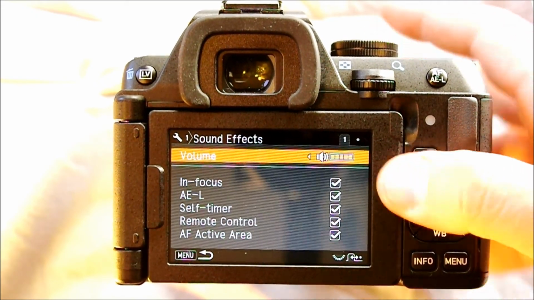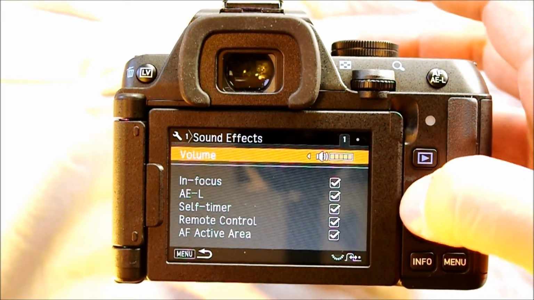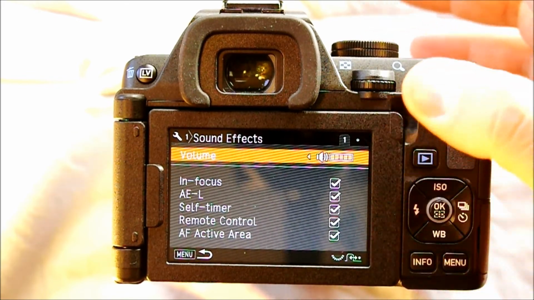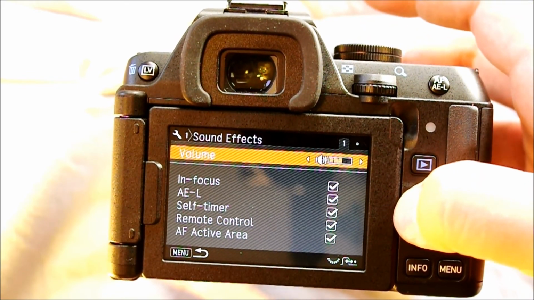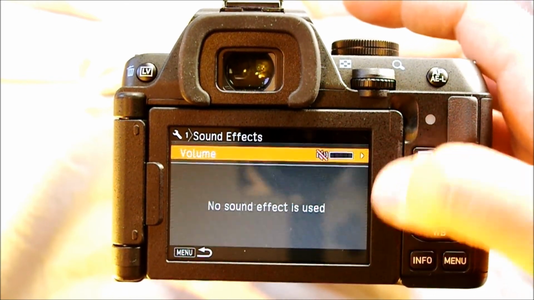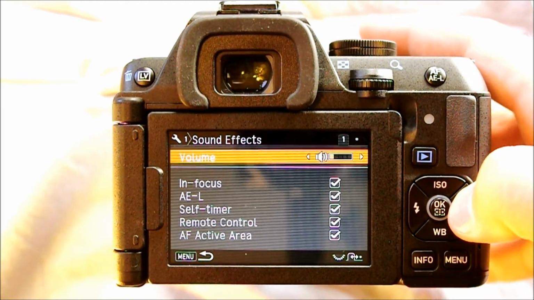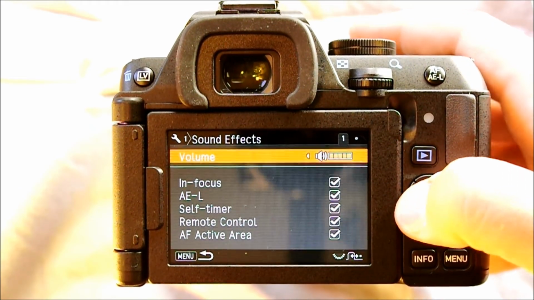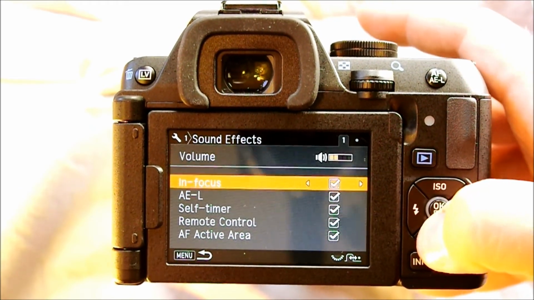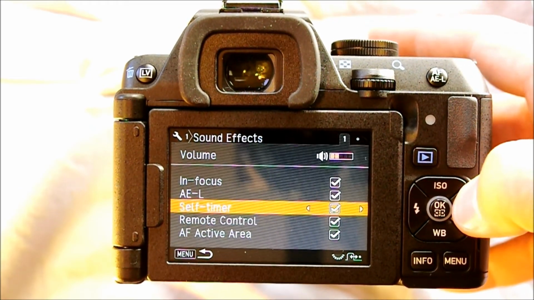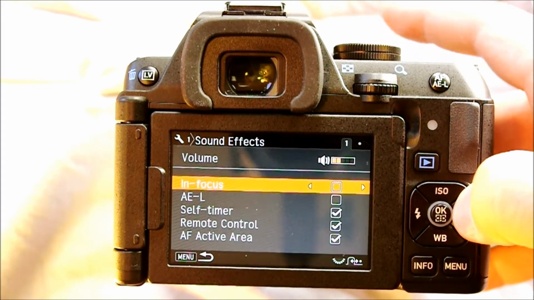And then of course the volume. So these are a really good way to scare off animals that you want to take a picture of or irritate other parents in the grandstands of your kid's soccer game. So if you're going to use sounds, I really recommend not using them for everything, but it does kind of make sense to have them for the self-timer.